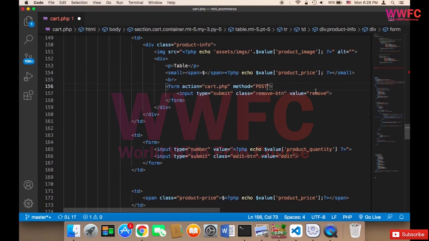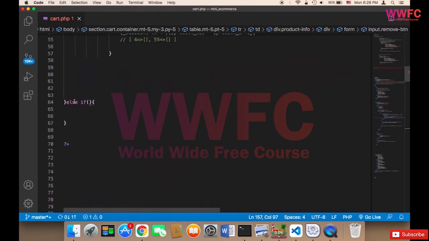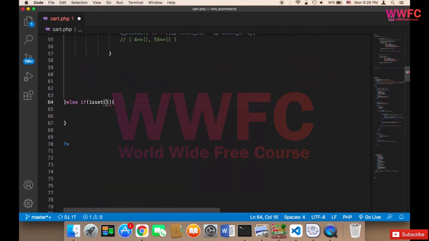And then we want to give this input a name. I'm going to say name remove_btn. Now we can check whether this button was clicked or not using an if statement here. So I'm going to say else if isset, and then $_POST remove_btn, then we need to remove that product from the cart.